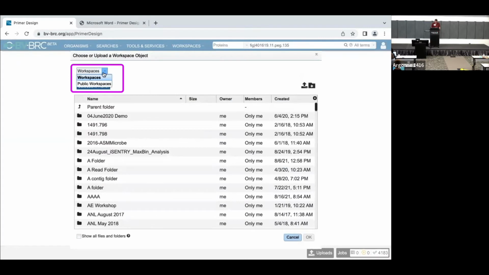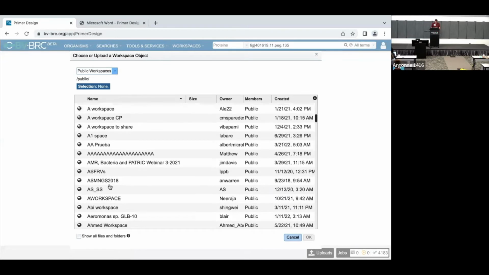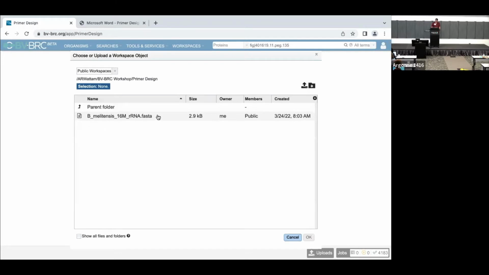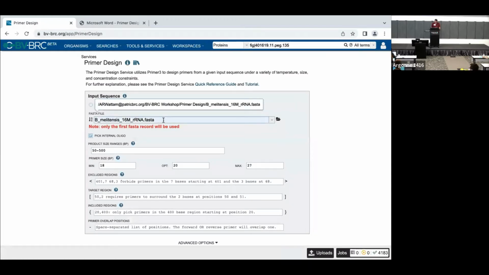So I prepared one for this. And to do this, we have to navigate here. We're going to the public workspaces. I'm going back to that same primer design folder that we were just looking at. I've got this Brucella melitensis 16M rRNA FASTA. So it's got the ribosomal RNA sequence for one of the RNA replicons. It's for the 16S. Not to be confused with the 16M, which is actually the genome identifier. So clicking on that, it recognizes that it's a FASTA file. It says that only the first sequence record will be used. So that's in case you loaded up a file with a bunch of FASTA sequences in it. It will only look at the first one.